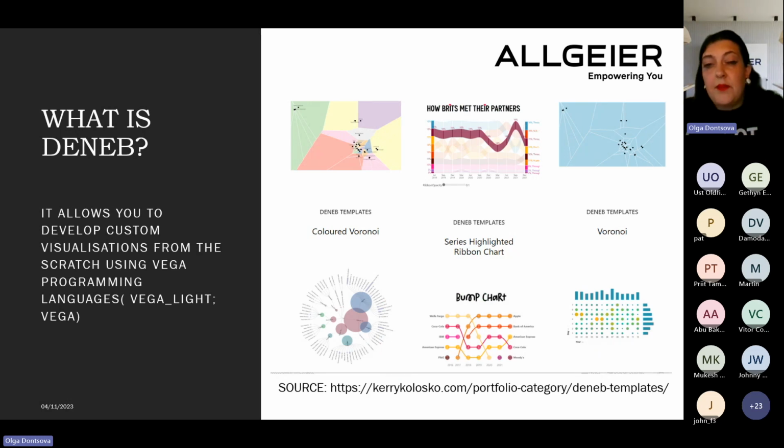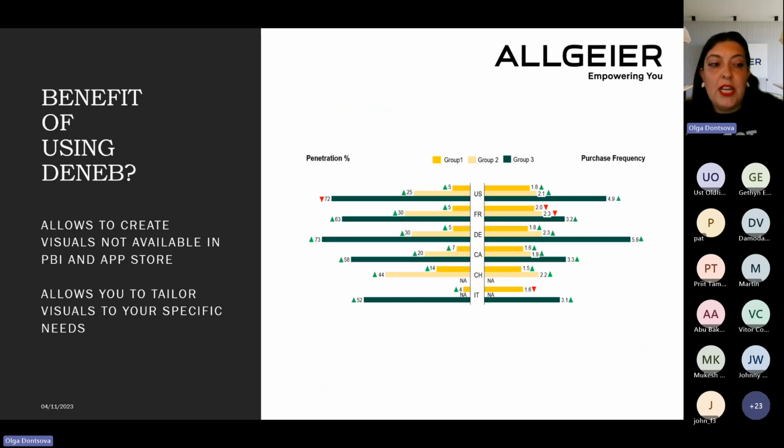Deneb allows you to develop these visualizations from scratch using the Vega programming languages, Vega-Lite and Vega. You can see here on the screen, I took some examples from Kara Kalaska's portfolio. She's well known for developing Deneb templates. So basically, any kind of visual that your creativity allows could be created with this visual. And of course, the main benefit of using Deneb is that we're trying to bridge the gap between what the standard visuals in Power BI can and cannot do, meaning that Deneb allows us to tailor our visuals to the specific needs of our customers, right? So how cool is that?